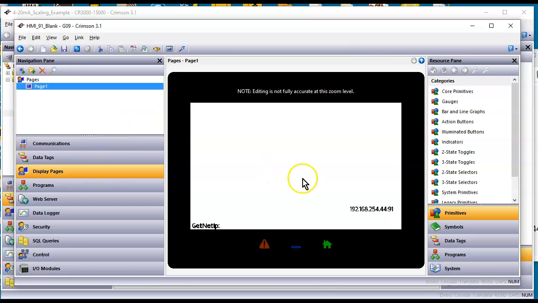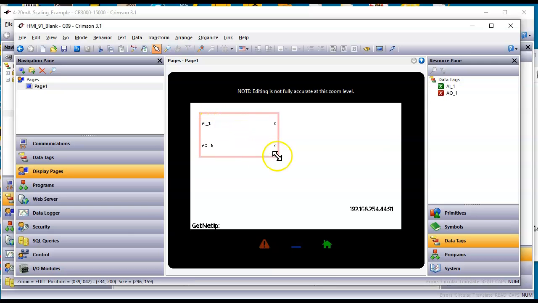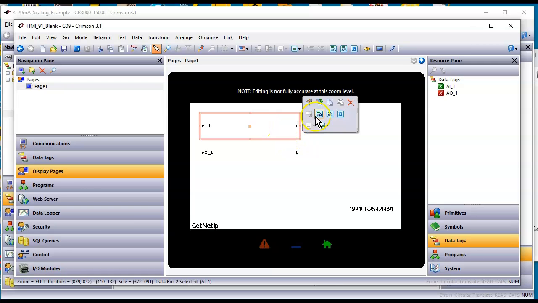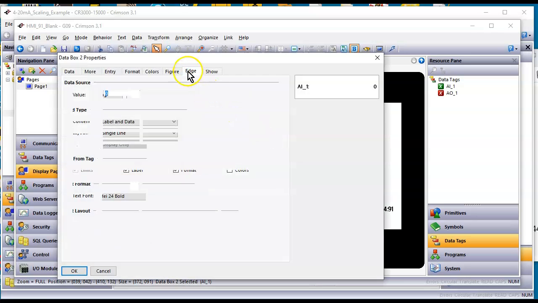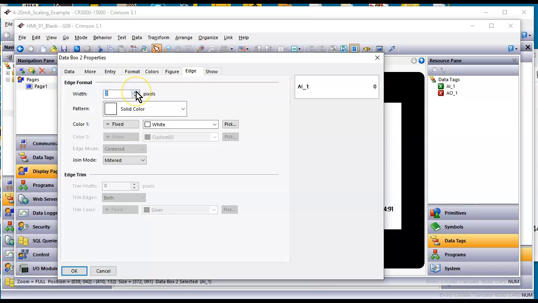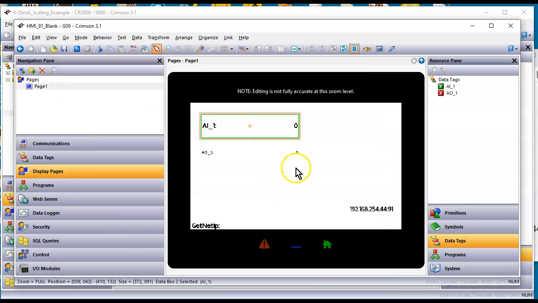So let's go over here to display page, go to data tags on the right. I'm going to highlight both of these tags, drag them both out here like this, and let's make this a little bigger so we can see it. All right, so I'm going to double click on this one. Make it bigger. And since this one is green, I'm going to double click on it, go to the edge, and give the border a green color, indicating analog input.